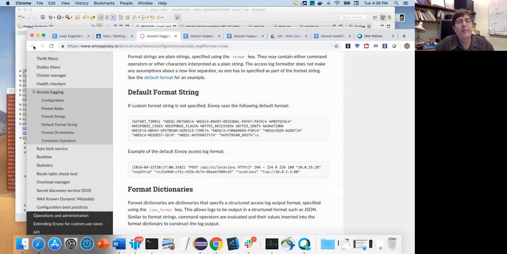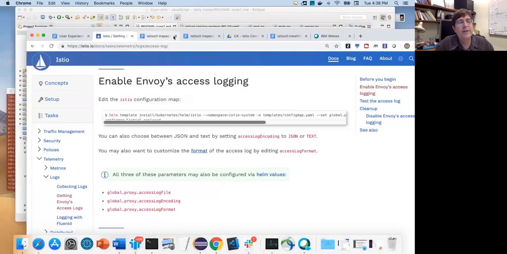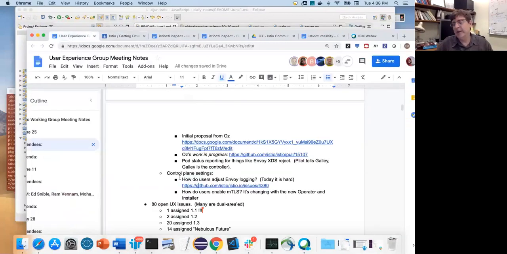I have been seriously thinking that we need some kind of commands, either in the operator or Istio cuddle, for these operations like turning on mTLS, seeing if mTLS is enabled, turning on Envoy access logging, adjusting the access logging. We hide a JSON within a config map. We had YAML within the config map, which is in JSON. It's confusing and difficult for users to play with this stuff. What do we think?